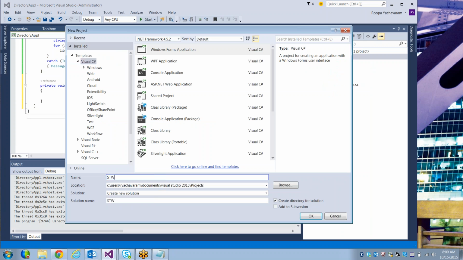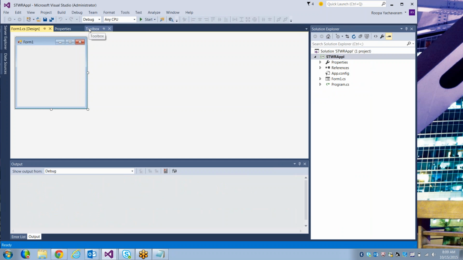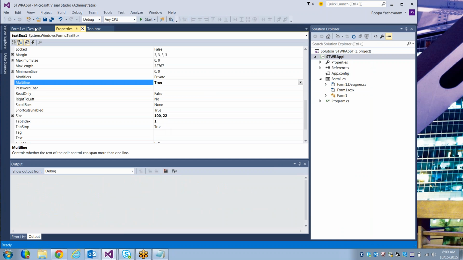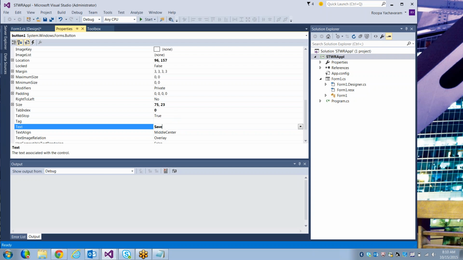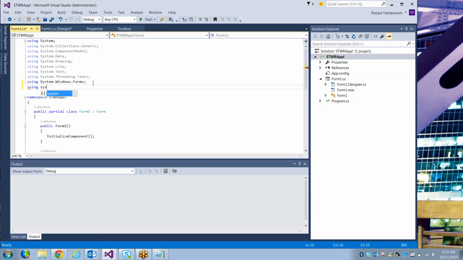StreamWriter application. Take one text box and a button. In the properties, press F4, and make Multiline equal to true. Make the button text Save. I am creating a new file. Double click. I said we need to add the using System.IO namespace, right? Using System.IO.